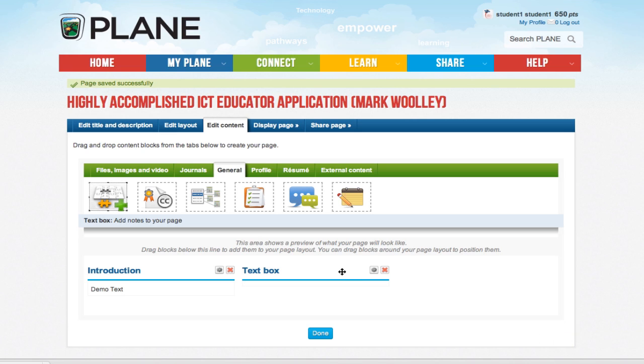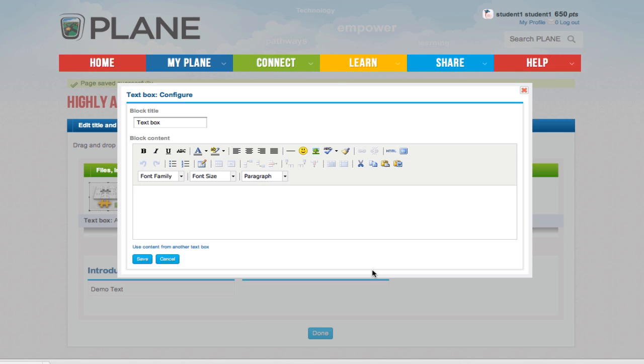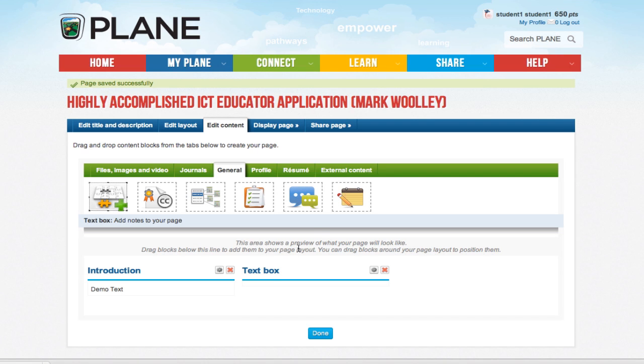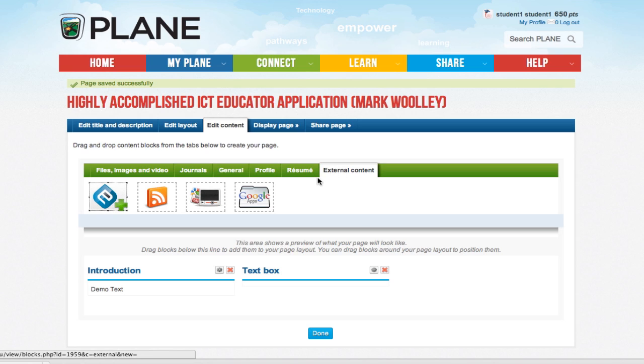If I want to add some more text to that, I can click on the Edit button and add more text. Now the other thing that you will probably use quite a lot of is the external content. And this will let us add, for example, Google Apps, Google Docs, basically any external content, which might include something like a YouTube movie. Now this particular block is for adding or embedding external content. It's very easy to use.